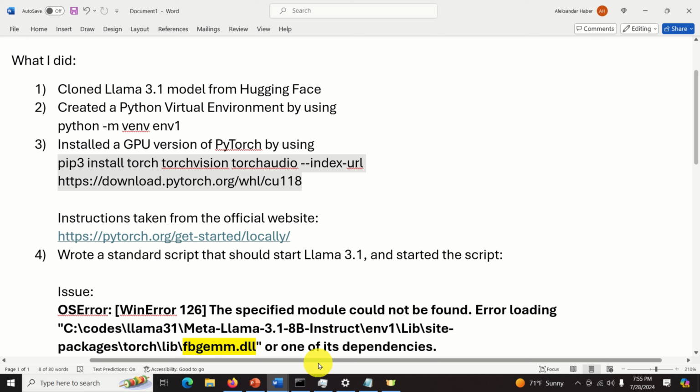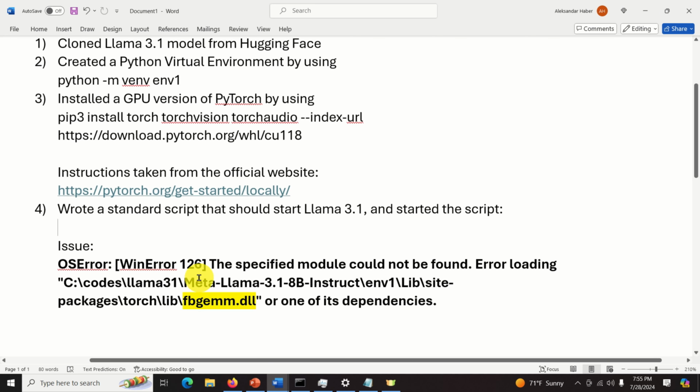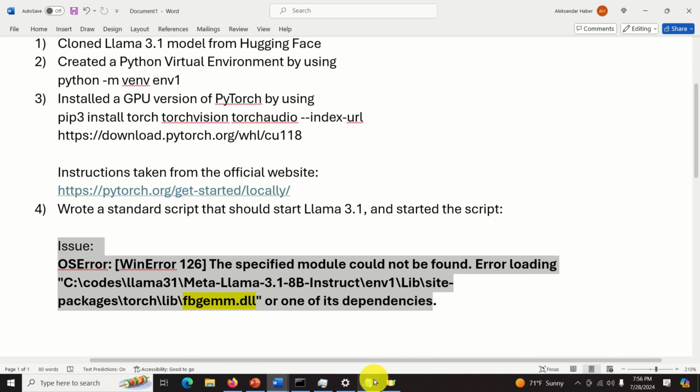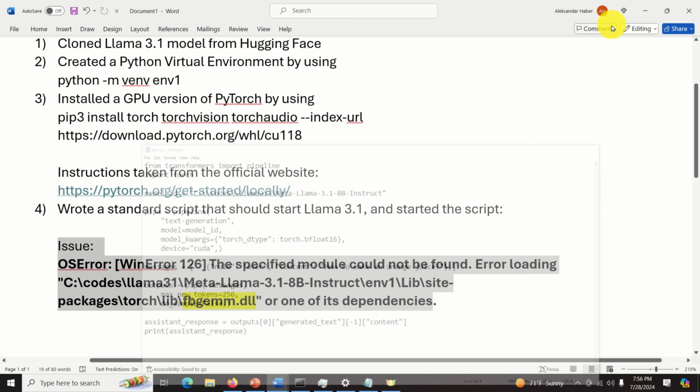Now, after that, I wrote a standard script that should start Llama, and this is produced as the result. And again, here is the script. Let's learn how to solve this problem.